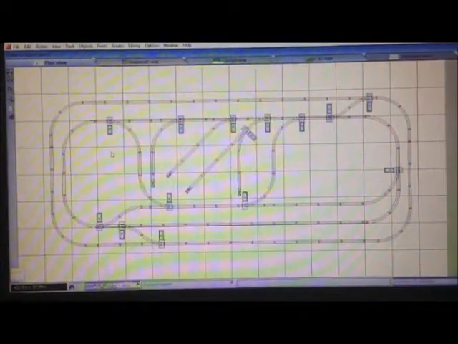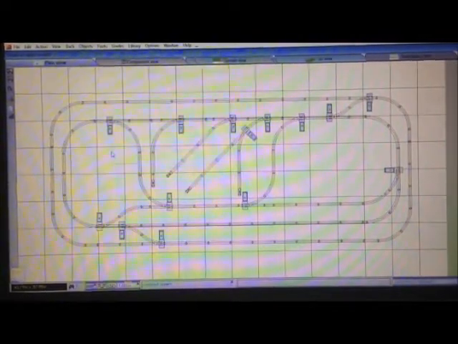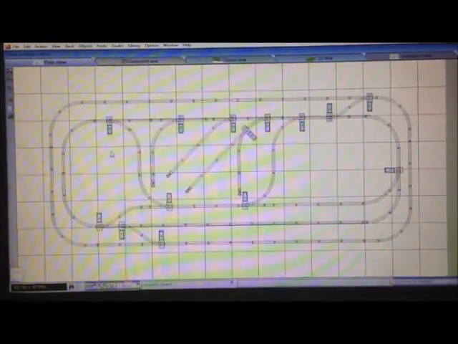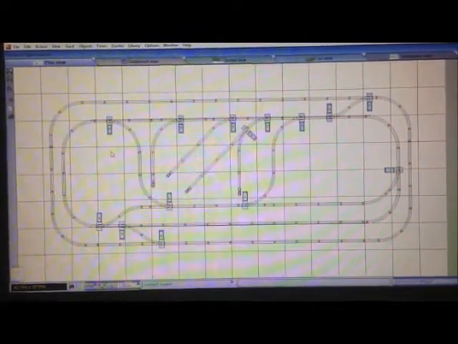Well, hello again, everyone. This time the question that has been posed to me is, how do you create a second level or an upper level? Now, to me, the definition of that is having a totally independent track plan that is above the main level of the main part of your layout.